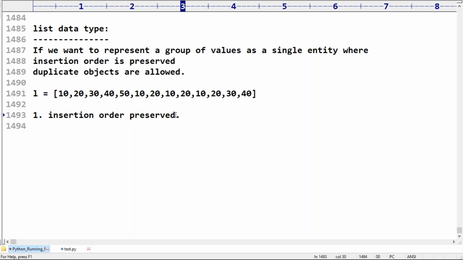Next, the second one: duplicates are allowed. This is the second point.